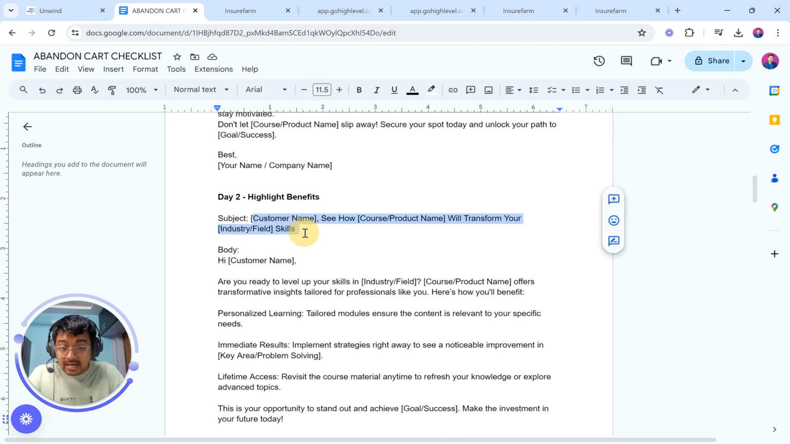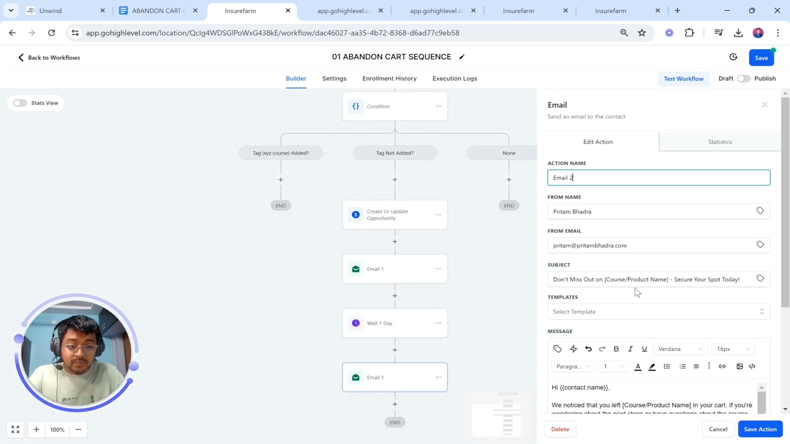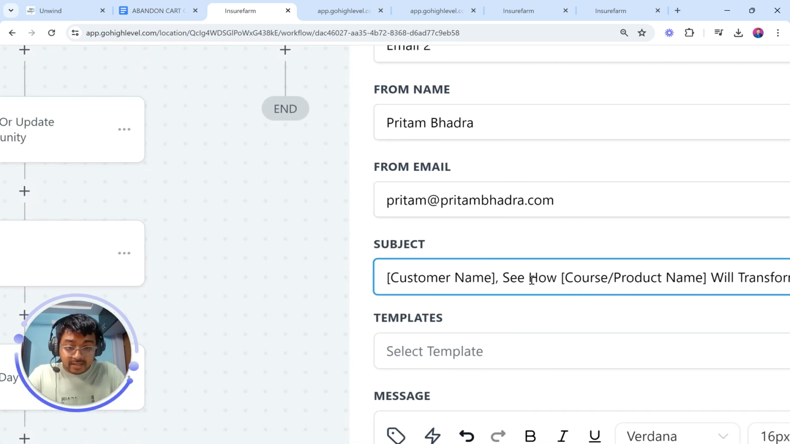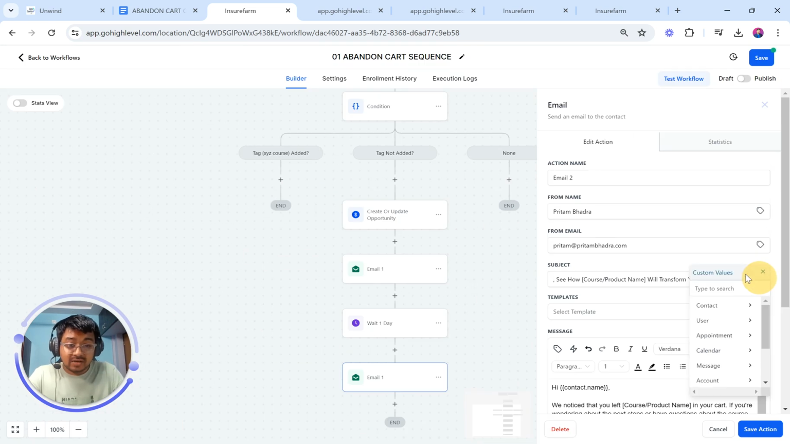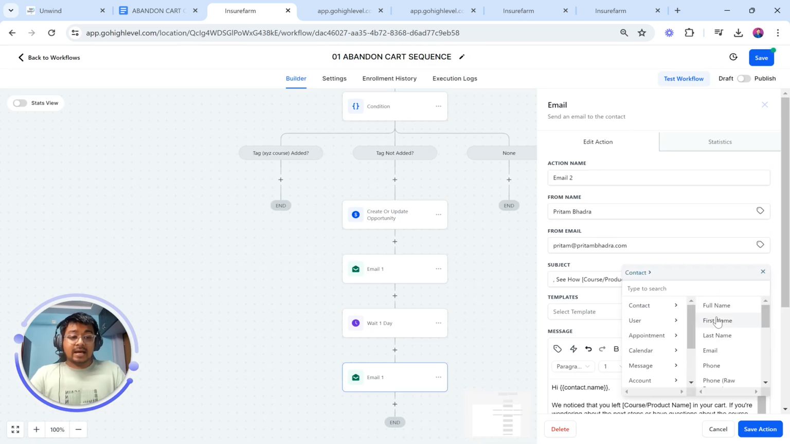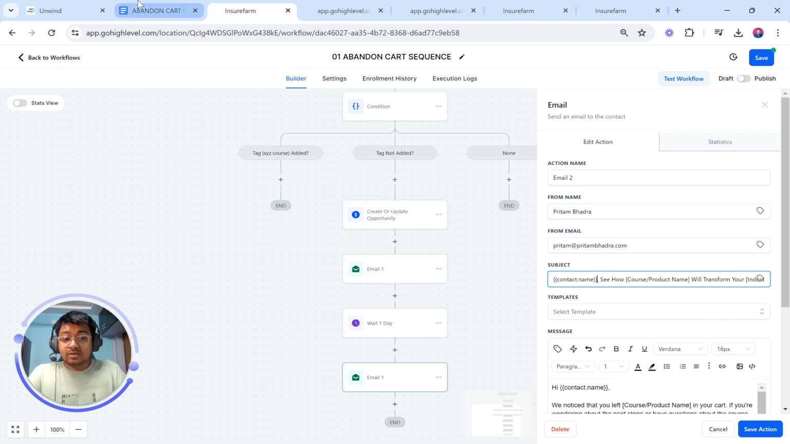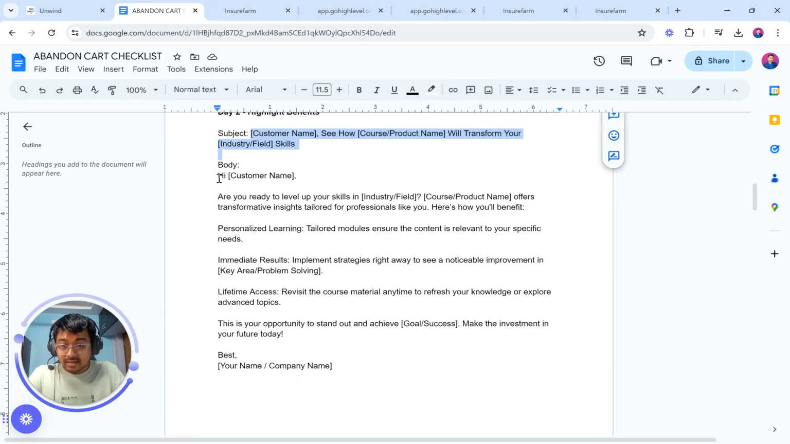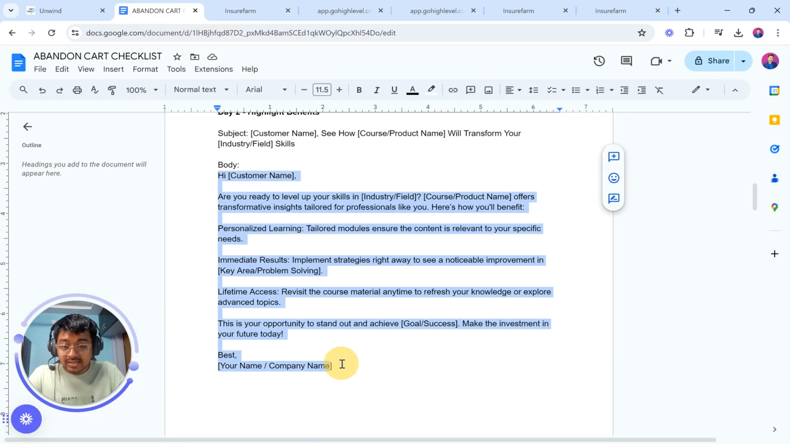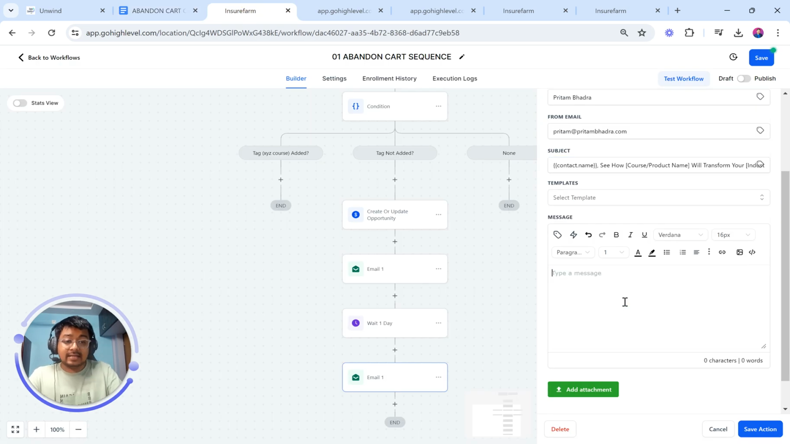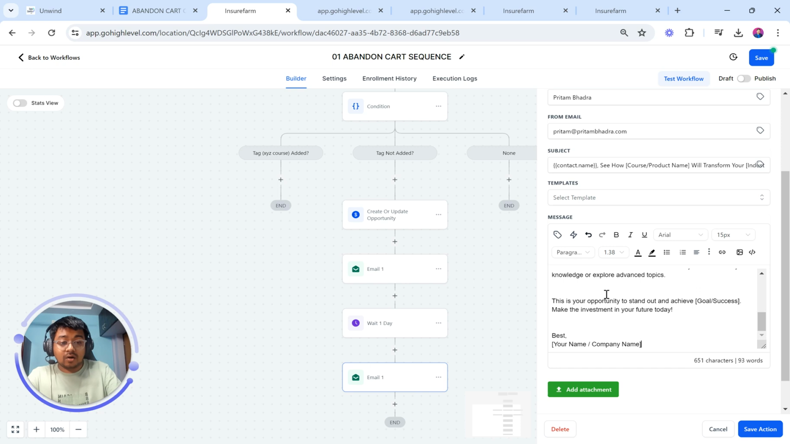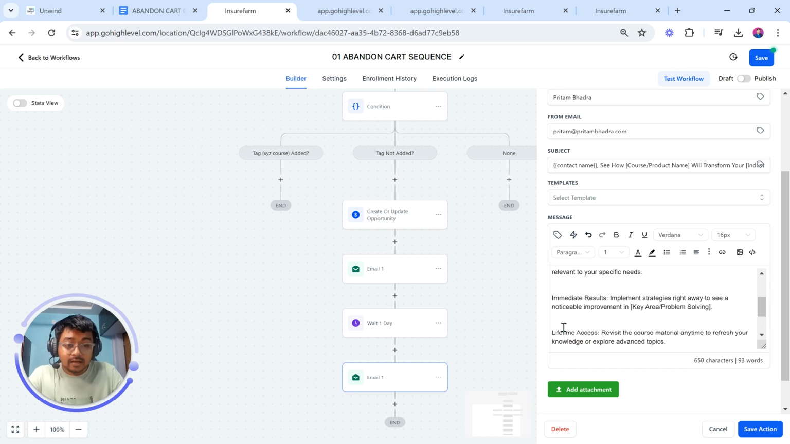In that case, let me just add this one, which is going to be customer name and all of that. So let me quickly add that. Since here it talks about customer name upfront, can you see that? Customer name. So instead of customer name, we are going to add a custom field here, which is going to be the contact and the contact full name, right? So once that's done, we're going to add the body of our second day email sequence. So quickly, let's go ahead and delete that, and let me add the body of our second email.